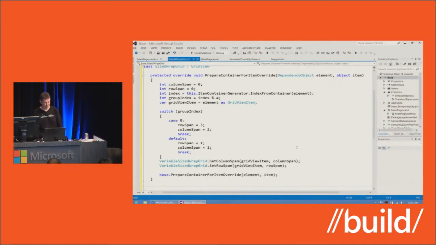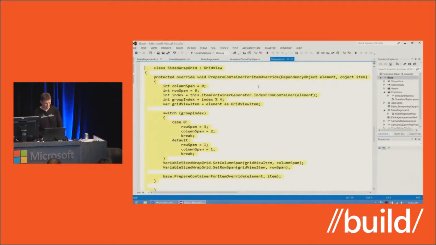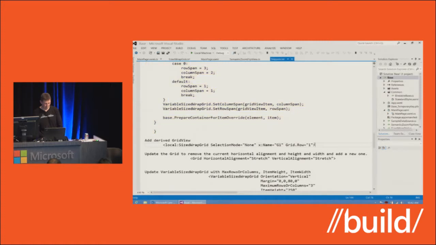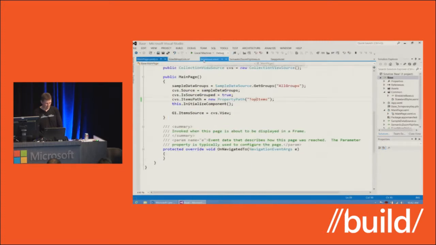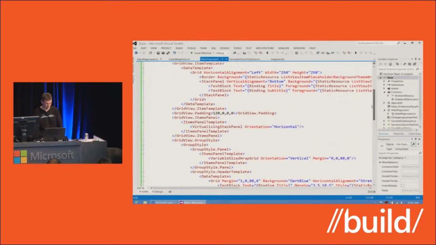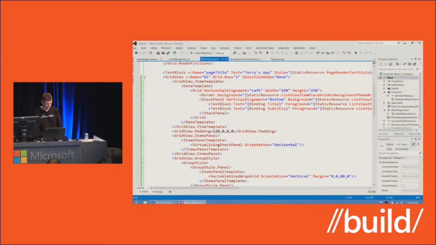Now I need to do a few other things to make this all line up nicely. I need to use my new grid view. I was using the out-of-the-box grid view, so I need to go into my XAML and update this to be my new grid view that I just created. And so I do that. You can see it's just pointing to my class. The selection mode, the name, the row, all those things are the same.